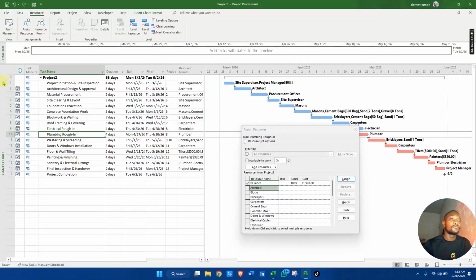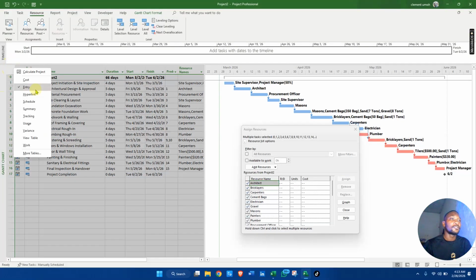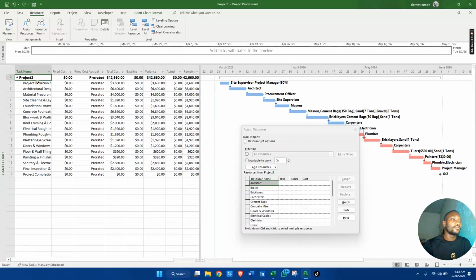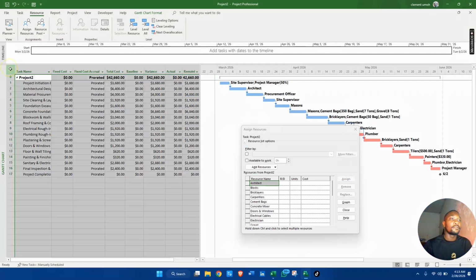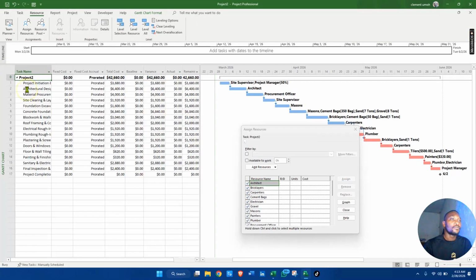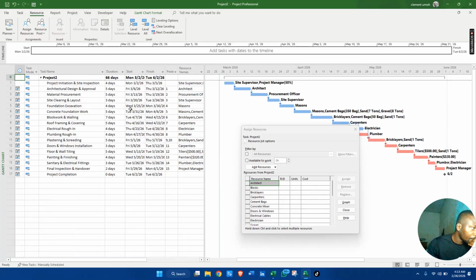Okay, I think those are the basic guys that we didn't charge. We're going to pay them for their work at the end of the day, their money. So go back to our entry.